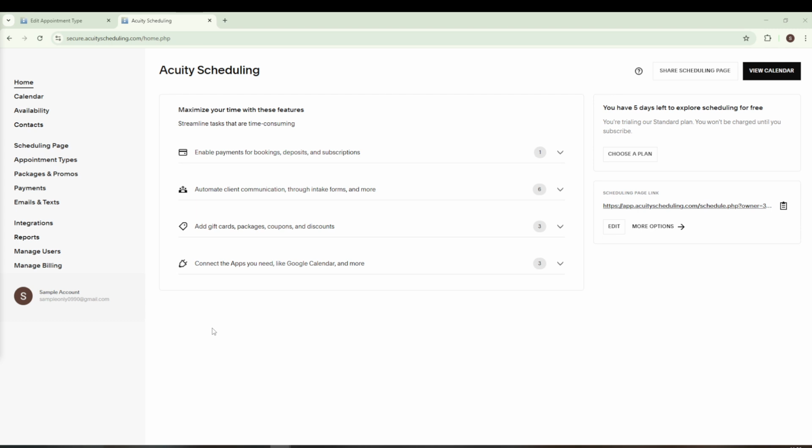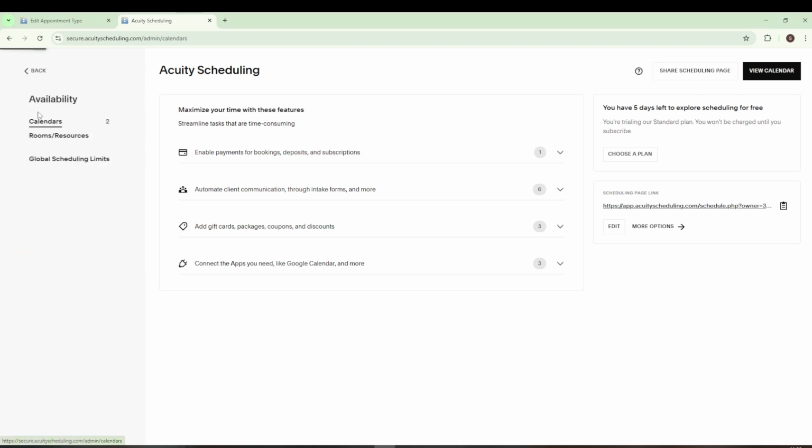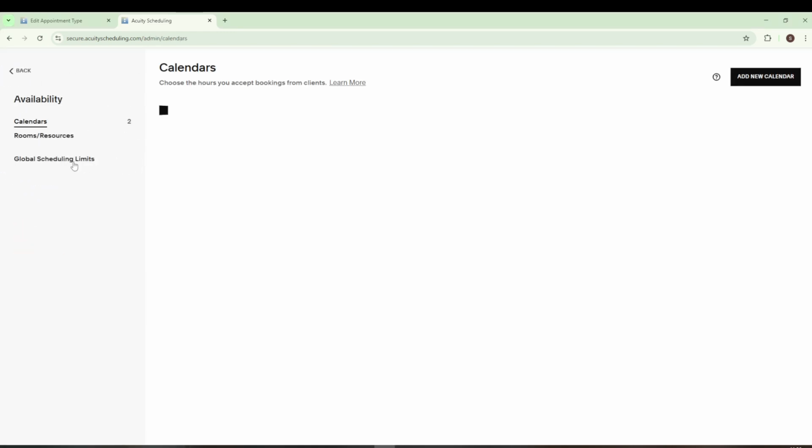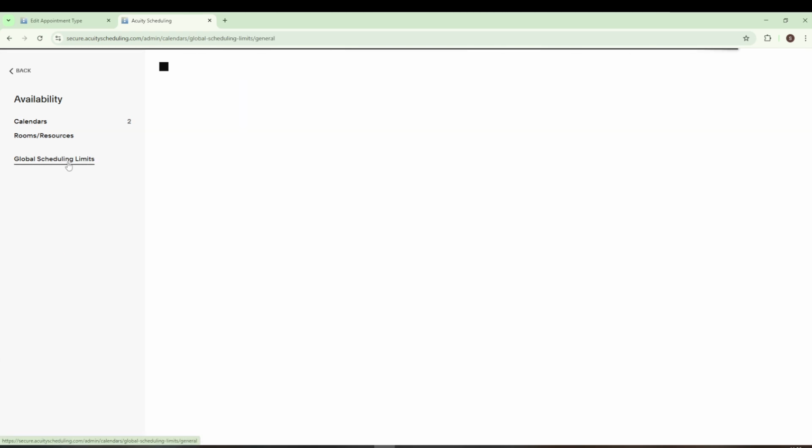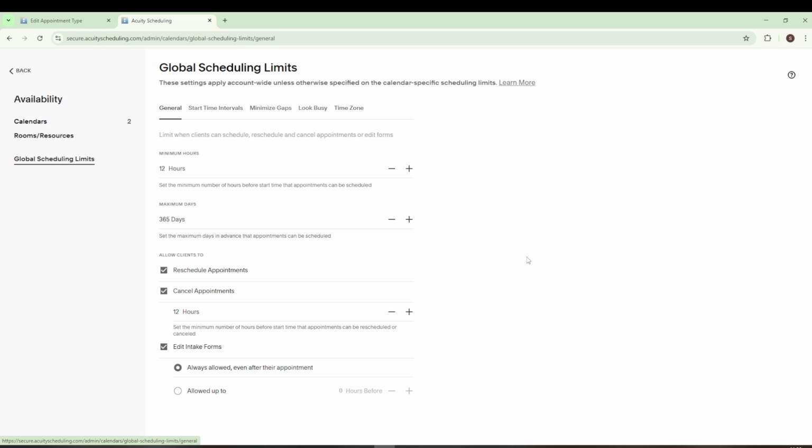Let's get started by navigating to the Availability section within your Acuity scheduling account. Here we'll start by clicking on Global Scheduling Limits. It's important to ensure that you're in the General tab where you'll find the settings pertaining to your scheduling preferences. As you scroll down, you'll come across the options that allow clients to reschedule or cancel their appointments. This is the key to what we're focusing on today.